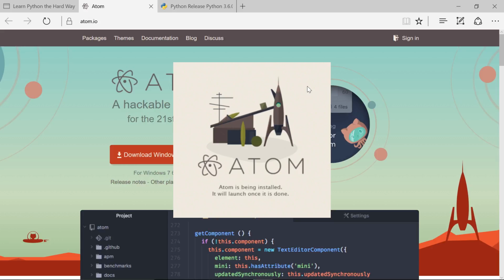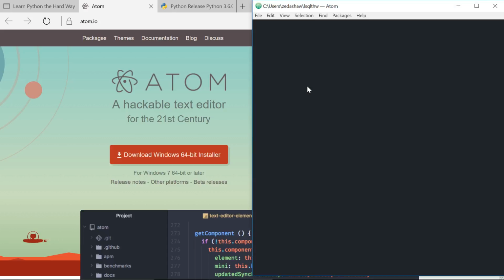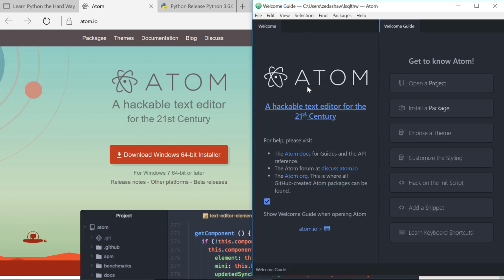Now, if you're not familiar with programmer text editors and things like that, basically the gist of it is you can work in a word processor, like say Microsoft Word or, on macOS, Pages. Programmers need a specialized text editor. So in my case, my specialized text editor is this one called Atom.